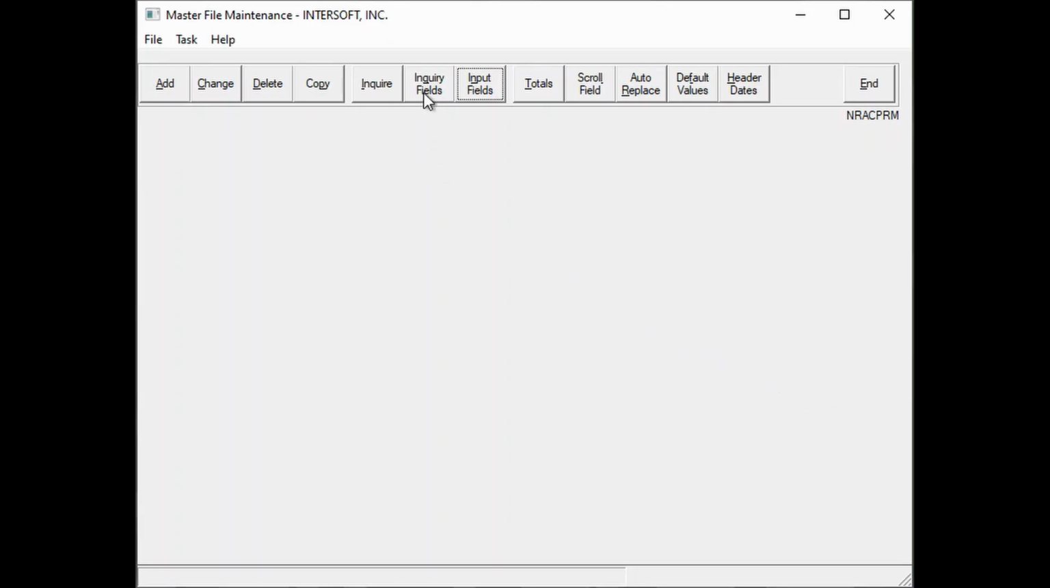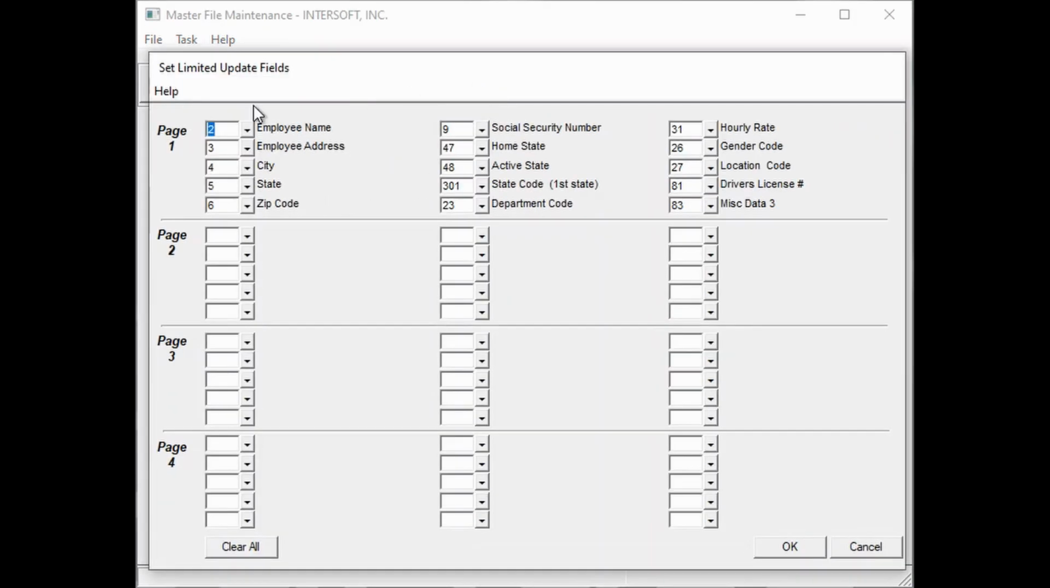Just as we saw the Inquiry Fields button worked with the Inquire button here, the Input Fields button works with both the Change and the Add button over to the left. And I have some things set now on page 1, and we'll see what this means in a few moments. And here are a variety of fields, which I've already chosen. And you can see they're not necessarily in field number order. Here's 47, 48, 301, 23.